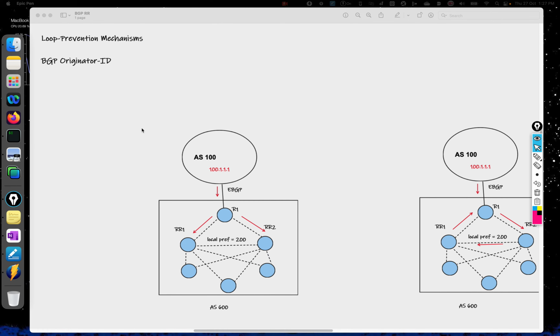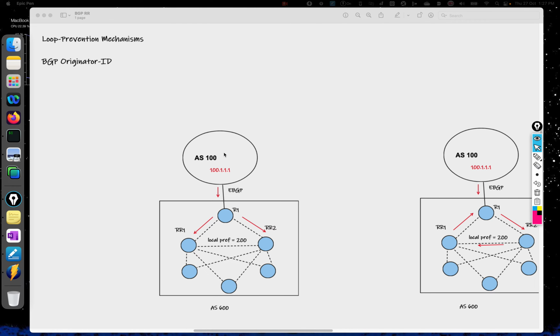So in this case, what do we have? We have AS100 and this is a different AS, AS600. Let me use my pen. I have a particular prefix here, 100.1.1, and that prefix is getting advertised into this AS using iBGP. As of now everything is normal. There is nothing fancy here.